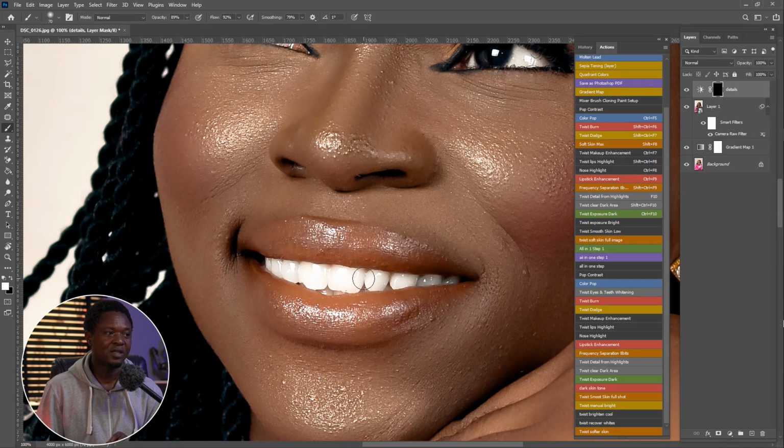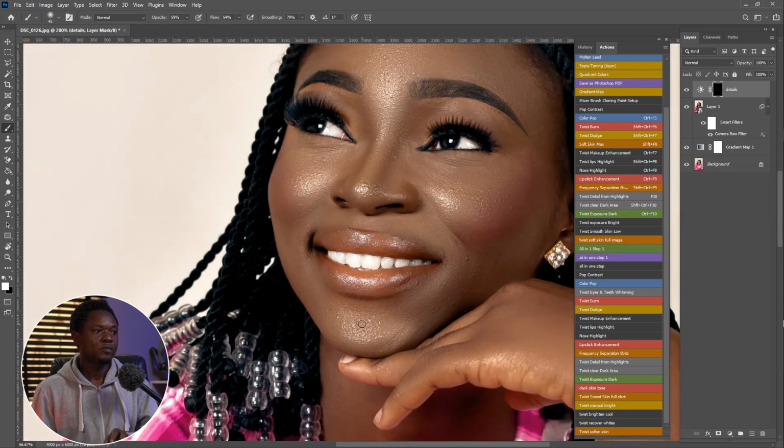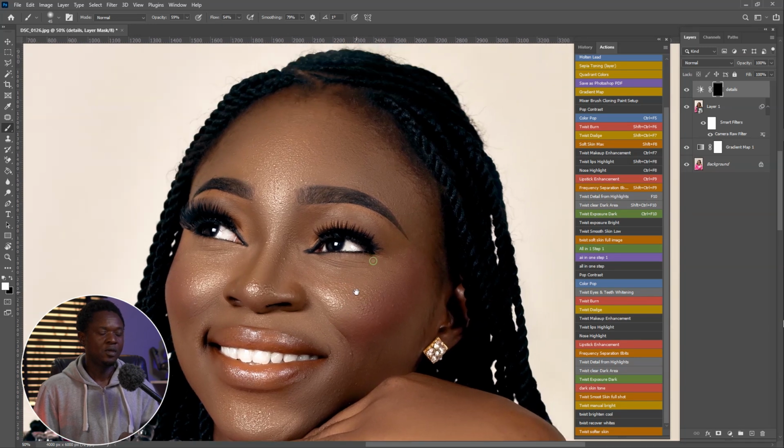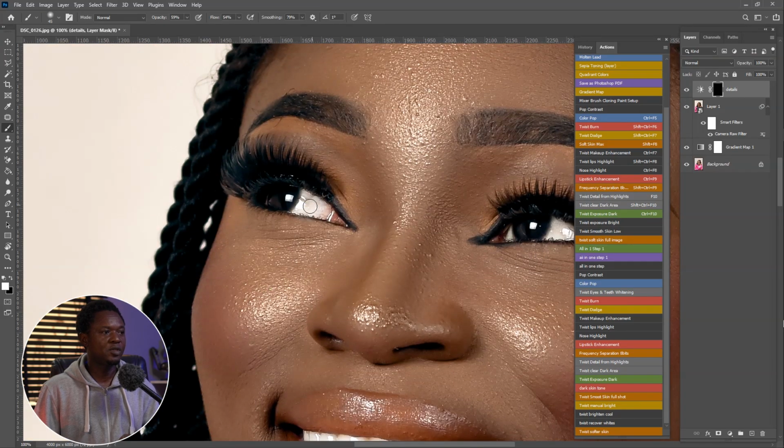Let's click on it, and then we'll go back to the teeth, and let's not overdo it. Let's reduce the opacity of the brush and the flow. Let's say 50% or thereabouts. Then we can go to the teeth and brush on the teeth to bring back details on the teeth. Even the eyes seem to be too white. Let's reduce it a bit.